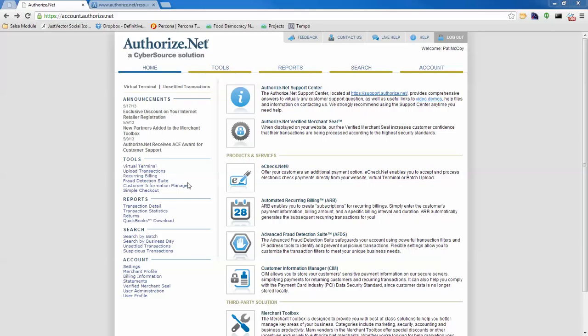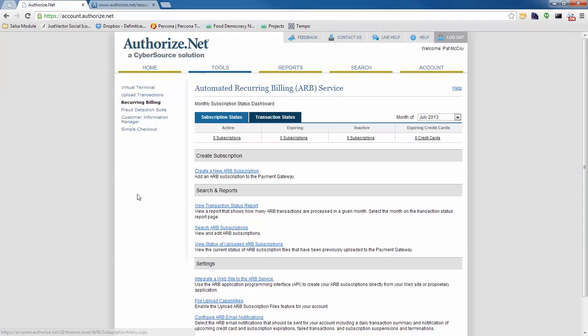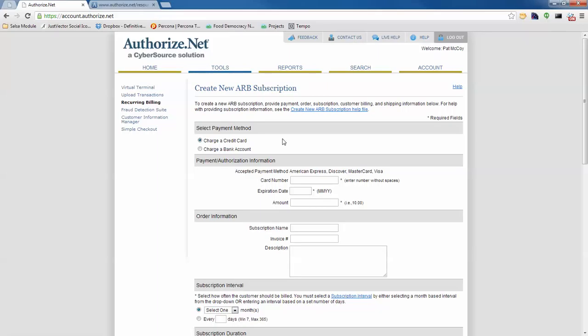So you'll see here on the left-hand toolbar, there's a couple different options. What you would like to click on is recurring billing because you're going to be doing it more than once. Go ahead and click on that, and it'll bring you to the Automated Recurring Billing Service, the ARB. If we look here, there's a lot of different options for reports and settings and lots of different things you can do, but for this tutorial, you would like to click on Create a New ARB Subscription. It'll bring you to enter a new subscription page.